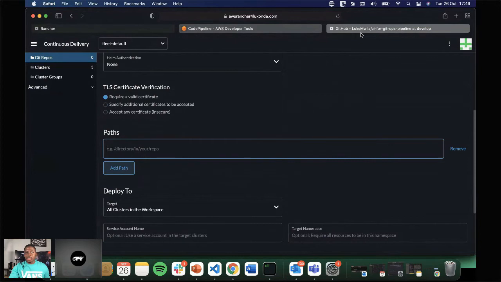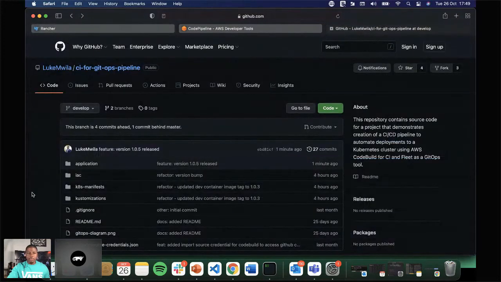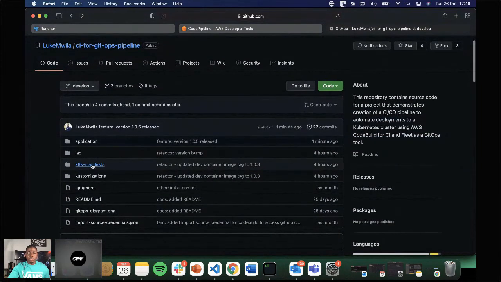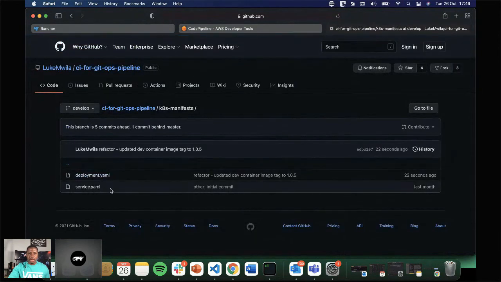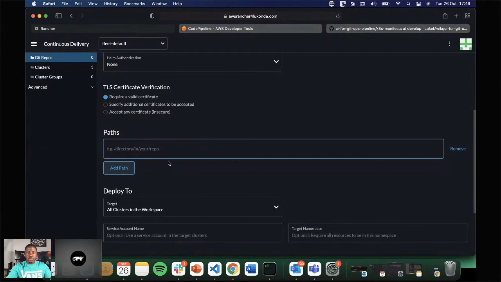The reason I'm doing that is because, remember, I want my Git repo to be watching specific manifest files. And so in the context of my repository, the output goes to the K8s manifests. So this is the directory that Fleet should essentially be watching. So you could just do this. In my case, it's K8s manifests. Make sure you get the spelling right. You could easily get tripped up on that.